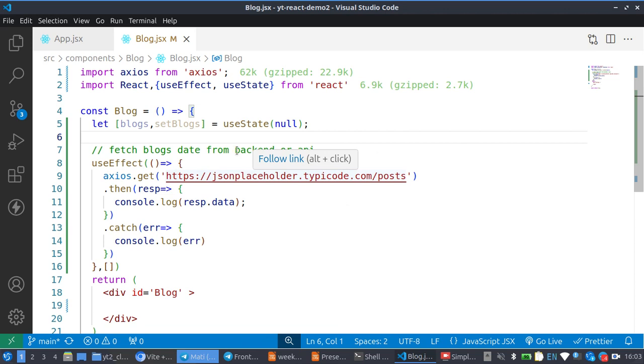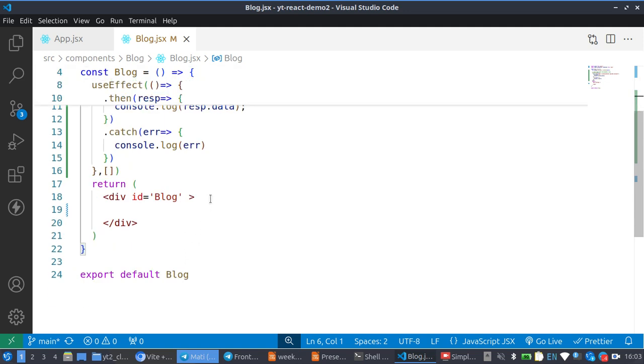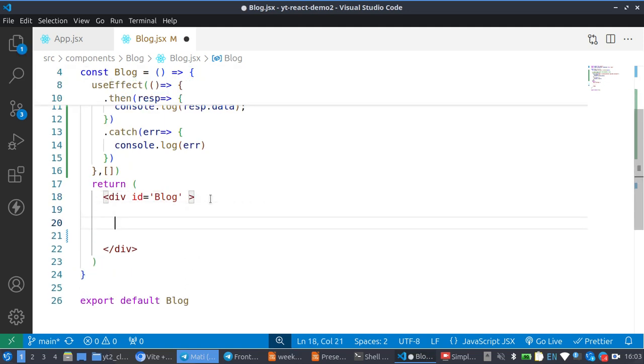Okay, so now what we want to do now is we want to actually show the list of blogs on our browser. So what I'm going to do here is I'm going to type an h1, if you can see my screen, an h1, which I'll put latest blogs.